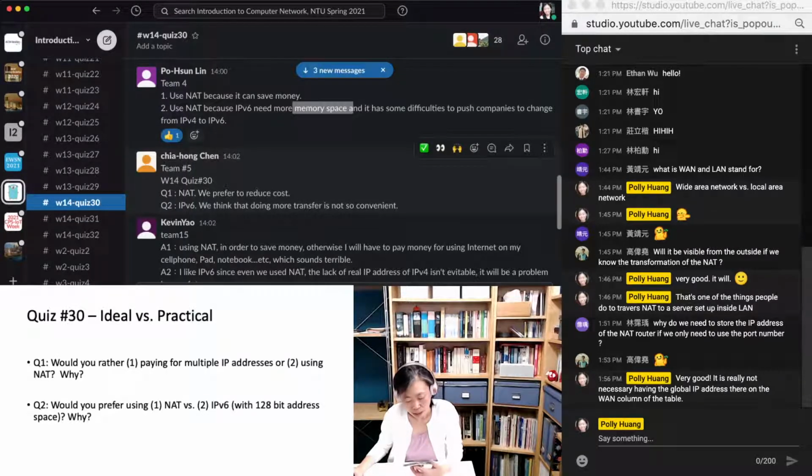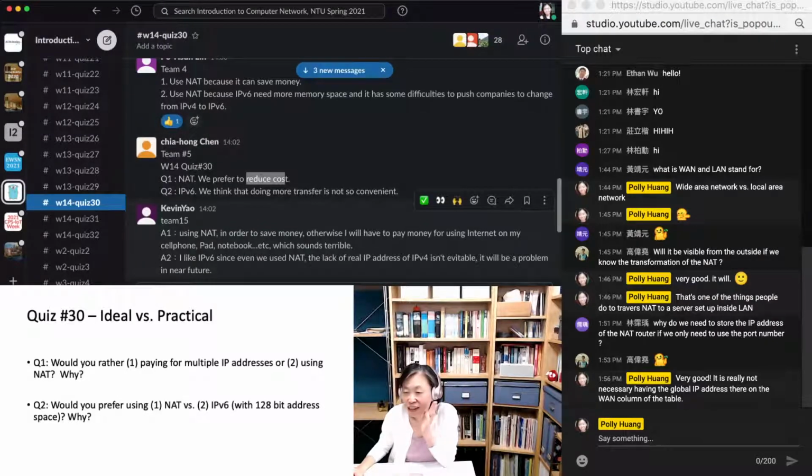Alright, so let's see. Jia Hong here is saying, okay, NAT, reduce costs. So when it comes to money, I think nobody says no to money, isn't it? I would be very interested to see an answer for Q1 saying paying for multiple IP addresses and providing a reason for it.